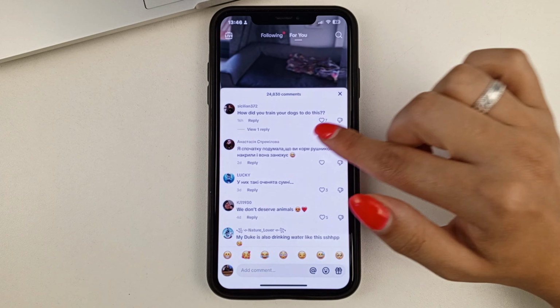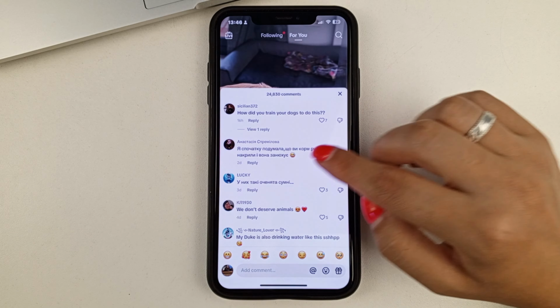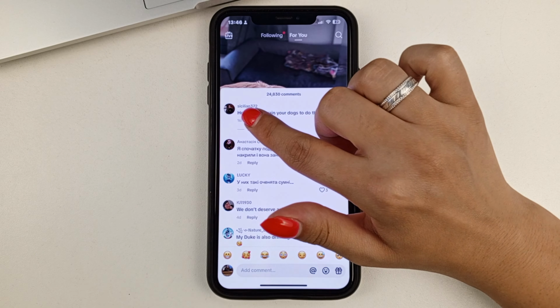Next, select the comment you want to reply to. Yes, you won't be able to just add an image here in the comments section. For that, you will need to reply to someone's comment. So, go to the reply section.